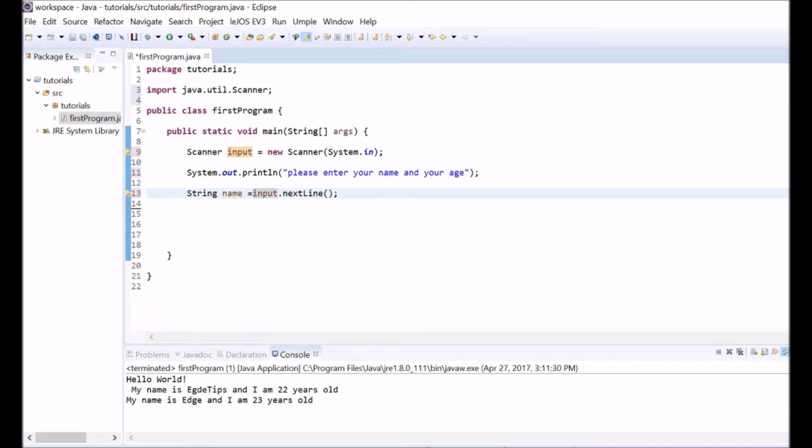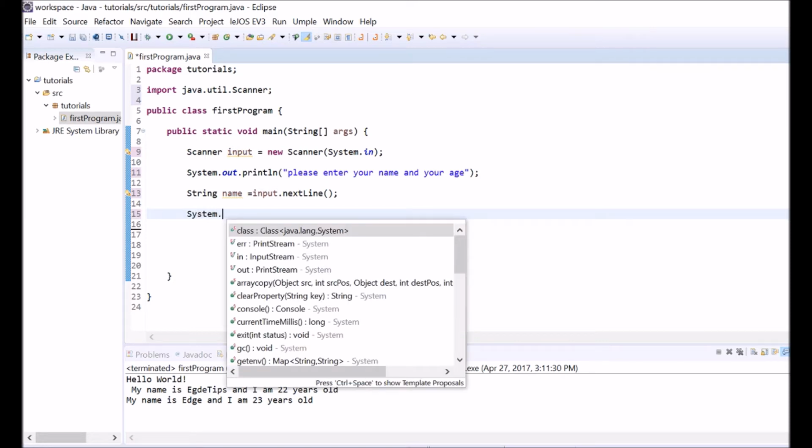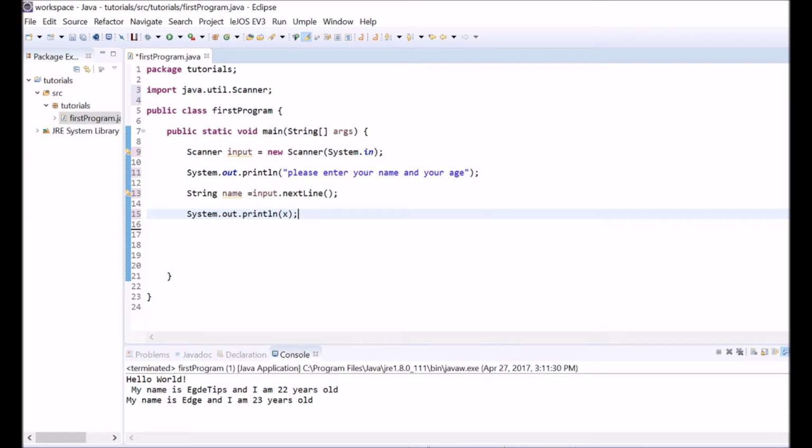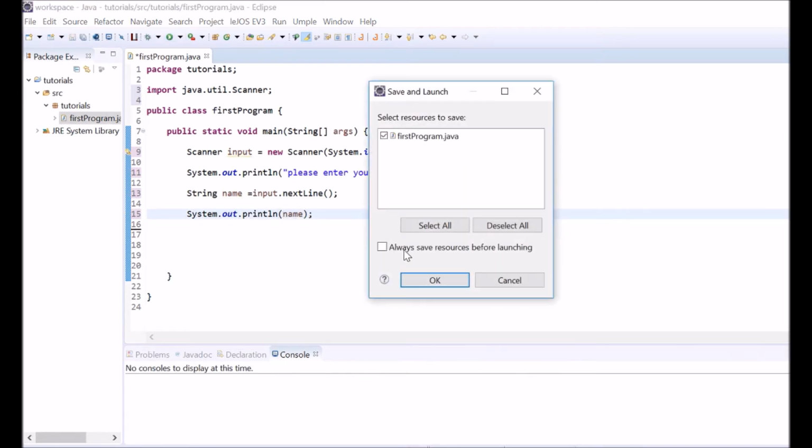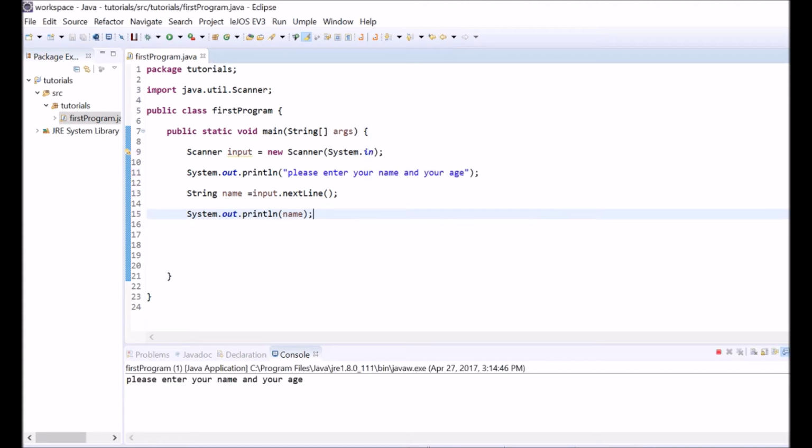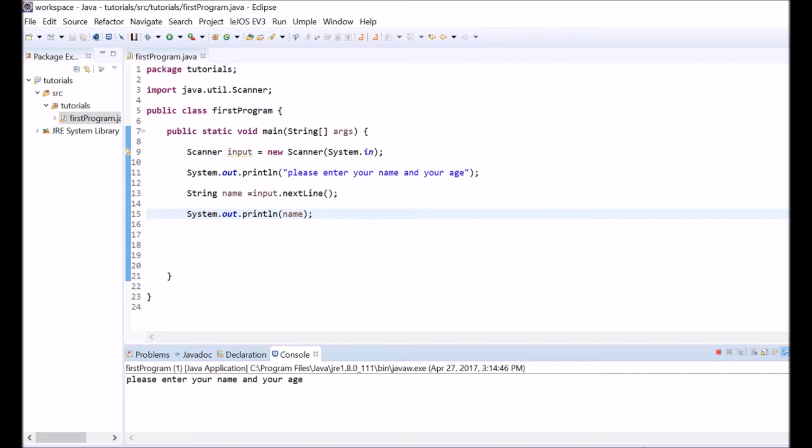And now if I do System.out.println and use name, and I run it, let's see what happens. So as you can see, now it's asking me a question. Enter your name and age. Now we only coded the part for the name, so let's put name. So Edge Tips. And as you can see, now it's just going to output that information.